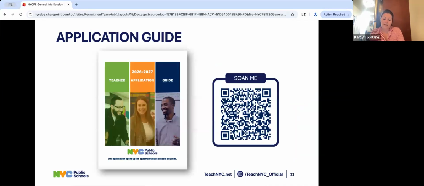And then before you start your application, you should check out the teacher application guide, which will walk you through the process. You can find the guide by going on our homepage and scrolling past the application information. The guide shares information on preparing your New York City teacher application. This includes how to create an account, completing your common profile, tips and notes, and frequently asked questions. It also introduces you to our online support center. So we do really recommend that you scan that QR code.